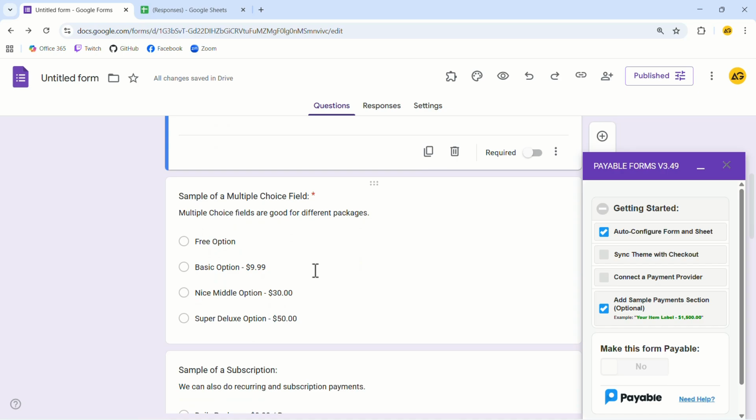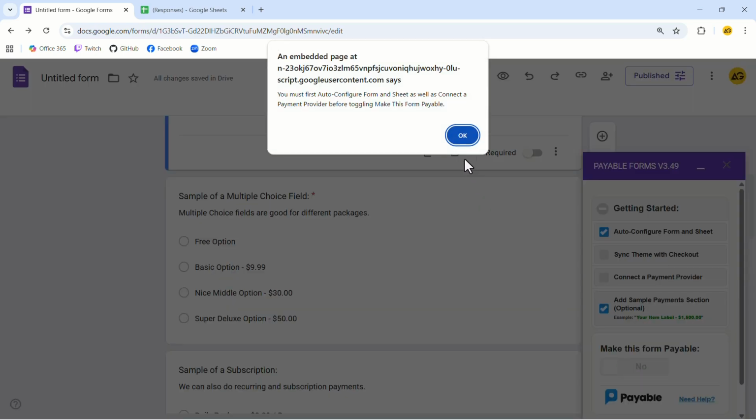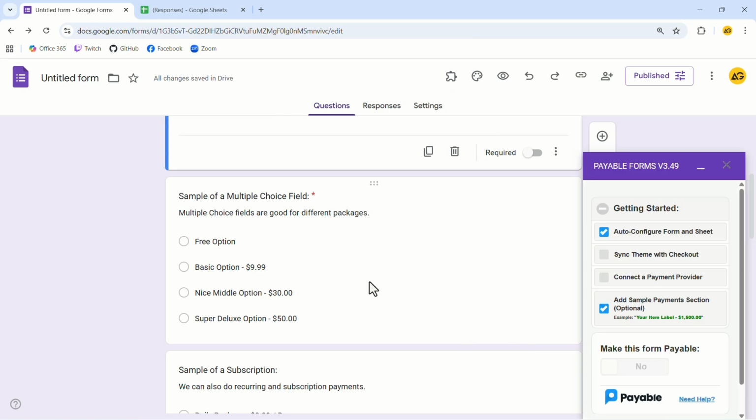After you are done, click on Make this form payable. As I didn't add any payment method, I can't turn it on. But if you have added a payment method, you will be able to do it. Then you can just share your form link like any regular form. Following these steps, you can add a payment option in Google Forms.